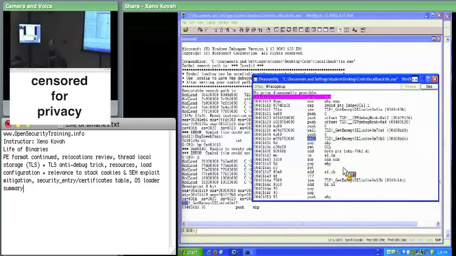So let's confirm that. Back in PE view, if I go to 8BD0, import address table.